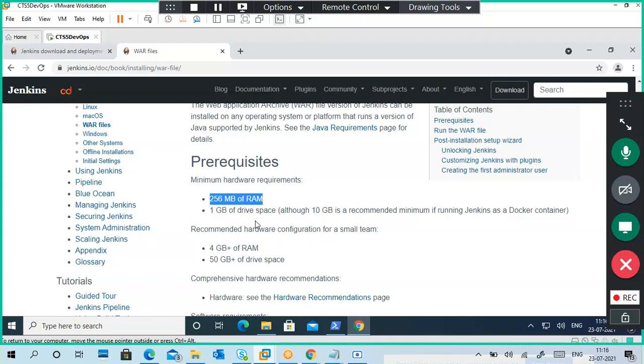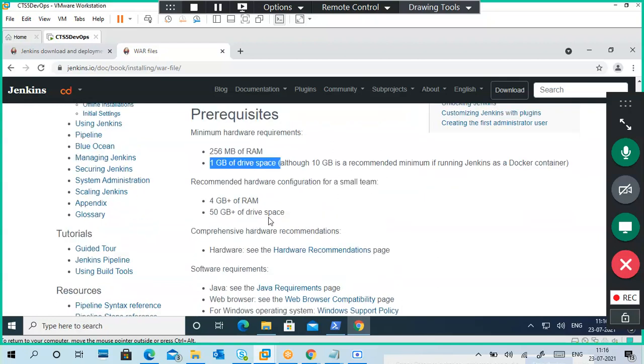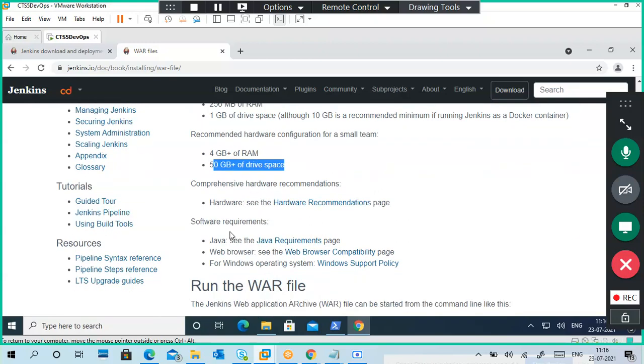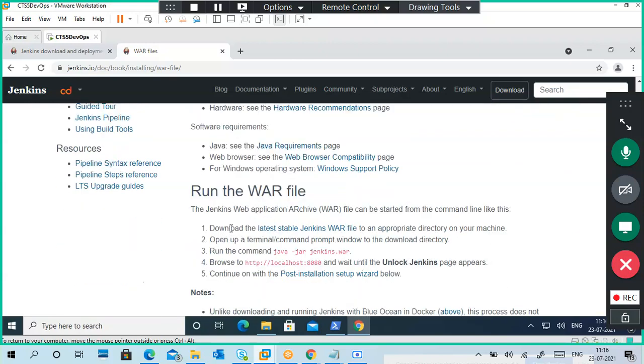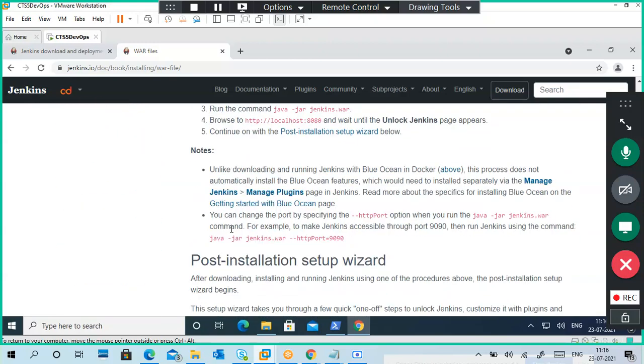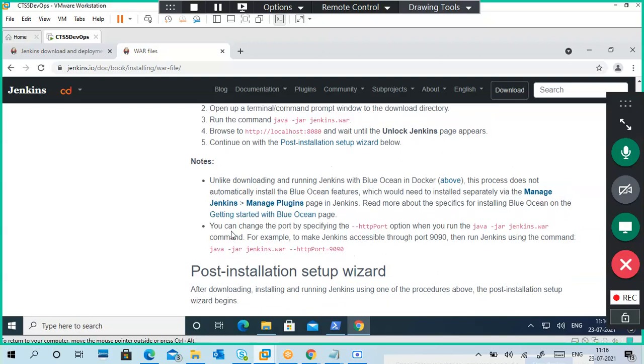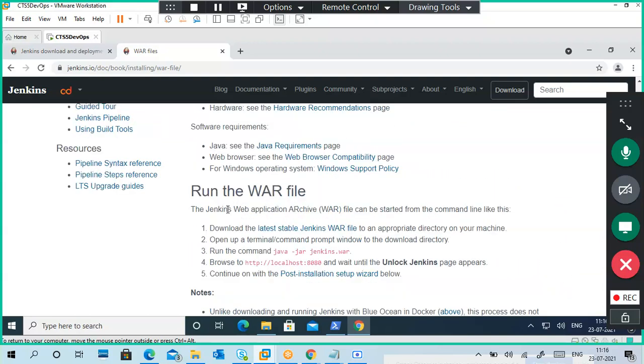Can you see, the minimum RAM is 256 MB and disk space is 1 GB. And the recommended is 4 GB RAM and 50 GB disk space. Minimum required. Next one is we need Java. How much Java is required? So like that we can go through the Java requirements.